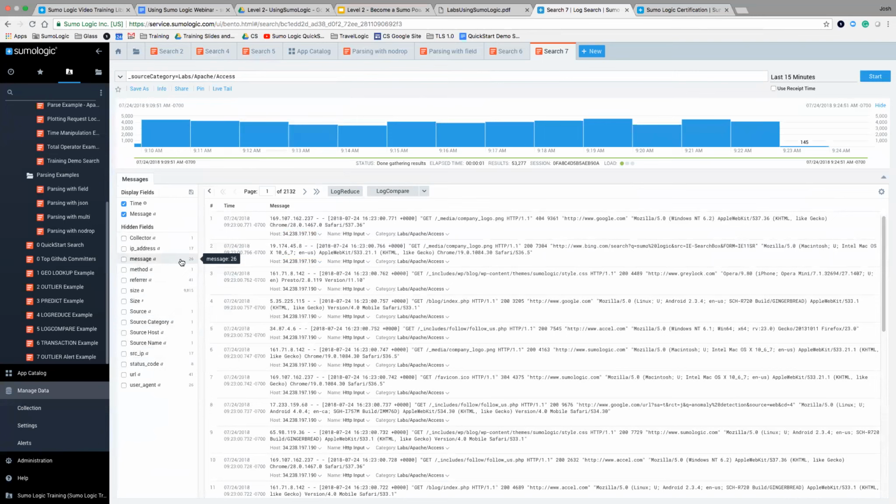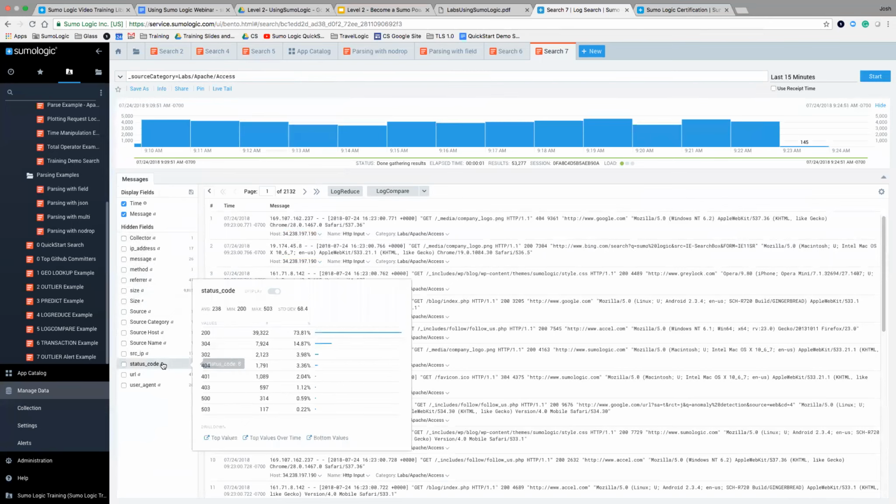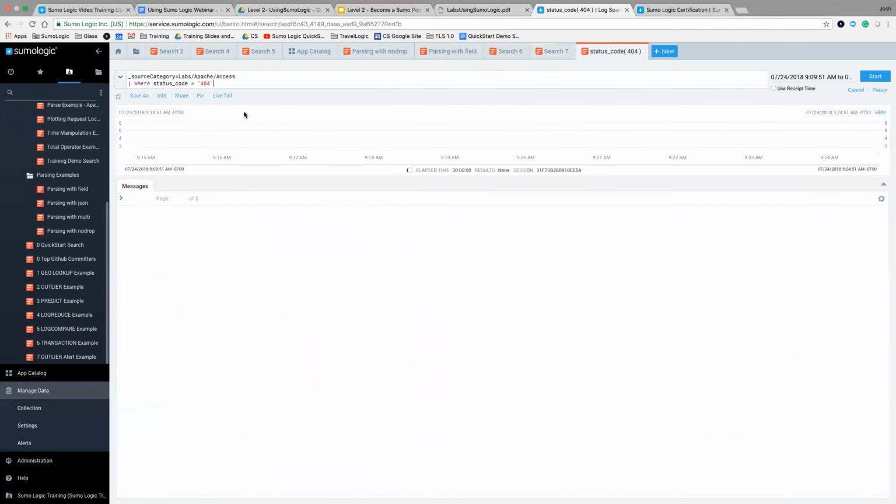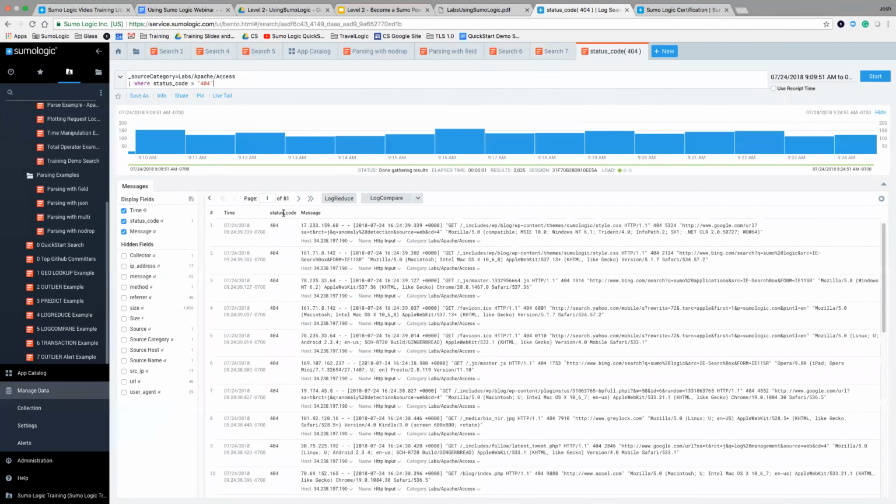And so let's say I want to look only for status codes that are equal to 404. I can click on this little guy here, and I'm going to be able to view all my status codes that are available to me. So here we see that 73% of the status codes available are 200s, and so on and so forth. And I can click on my 404s. And now I'm looking at only my status codes that exist with 404.